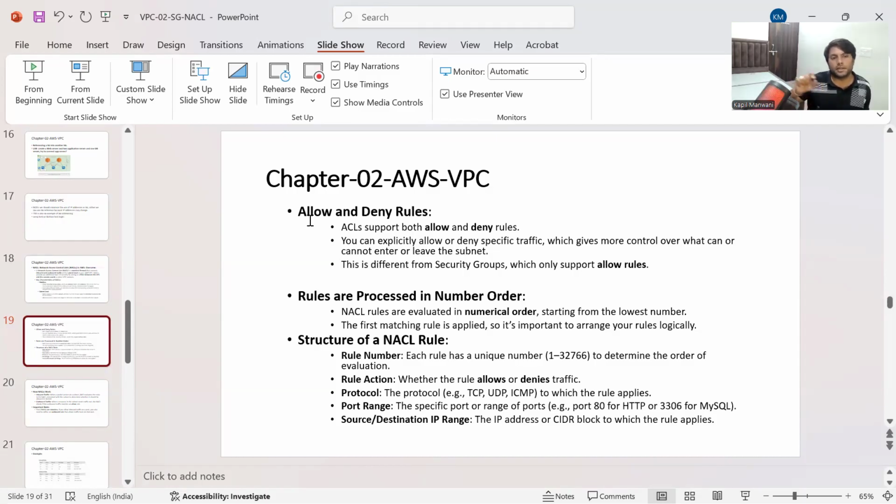No, you are just writing the allow rules only. But in NACL, you can define both things: what is allowed and what is denied. Here we can write two types of rules. One can be the allow rule and another can be the deny rule. You can say that port 80 is allowed, but port 22 is denied. You can write that. We will see that.